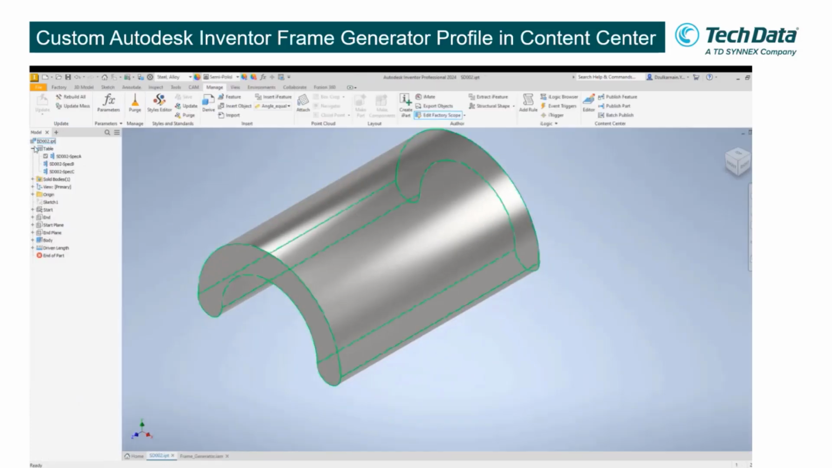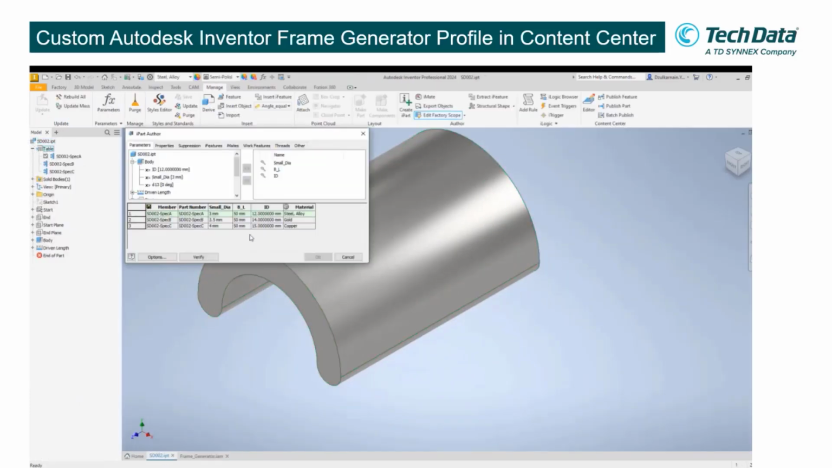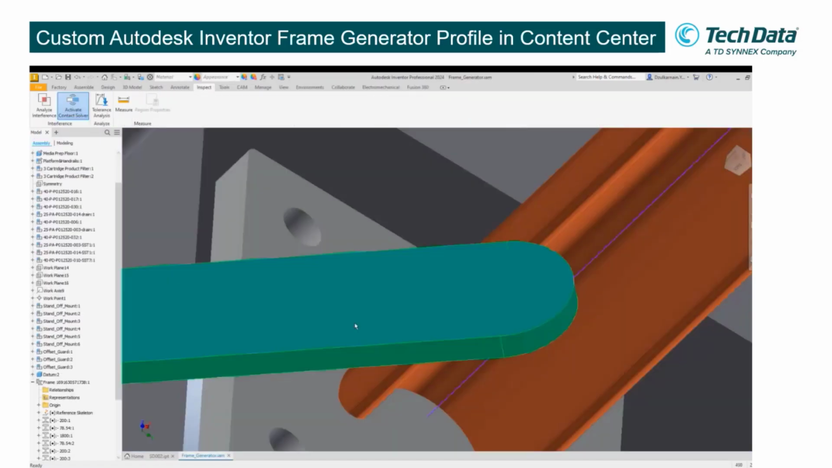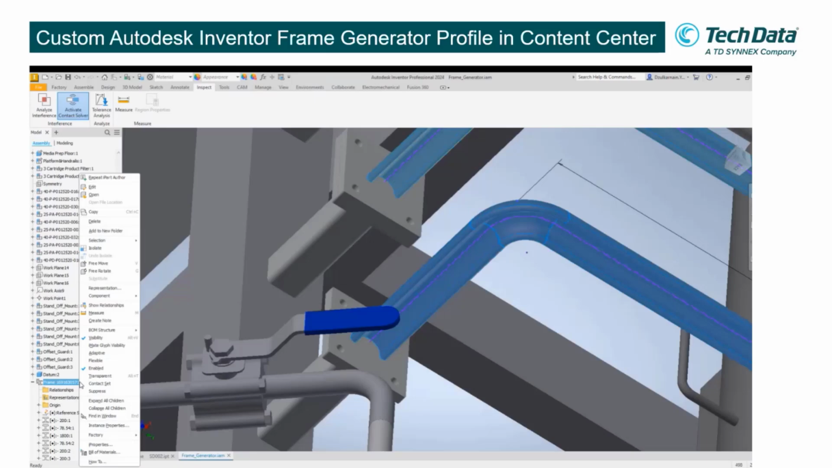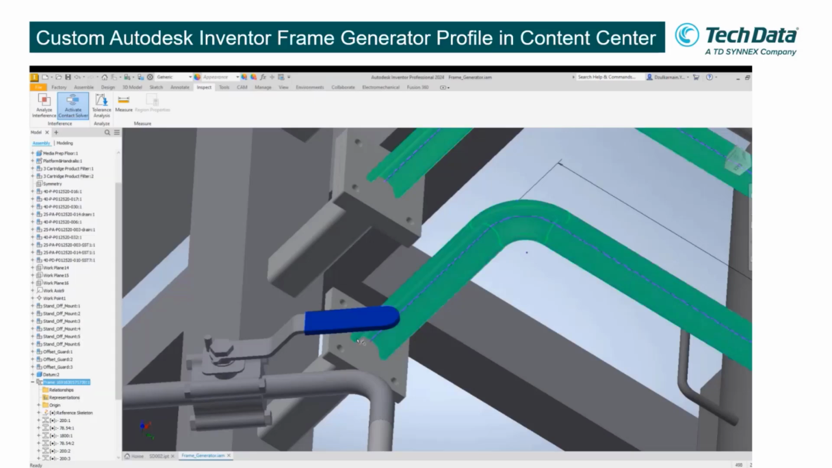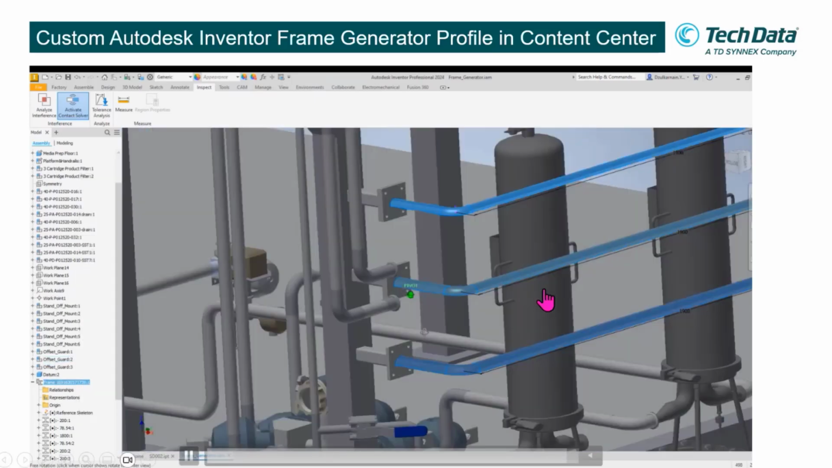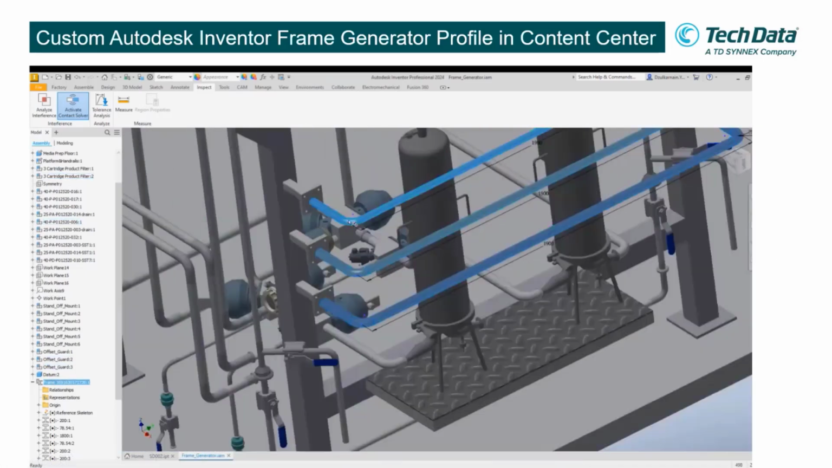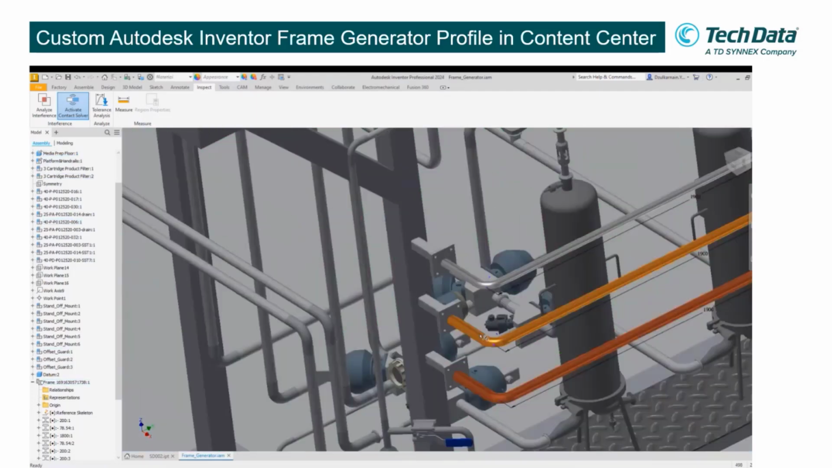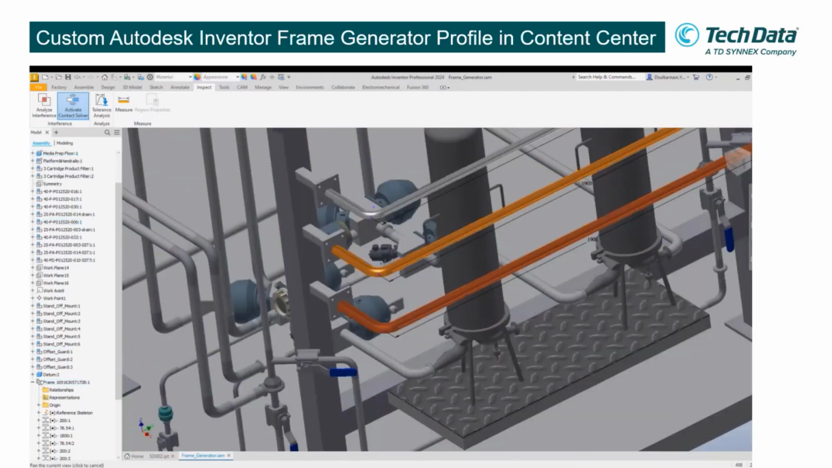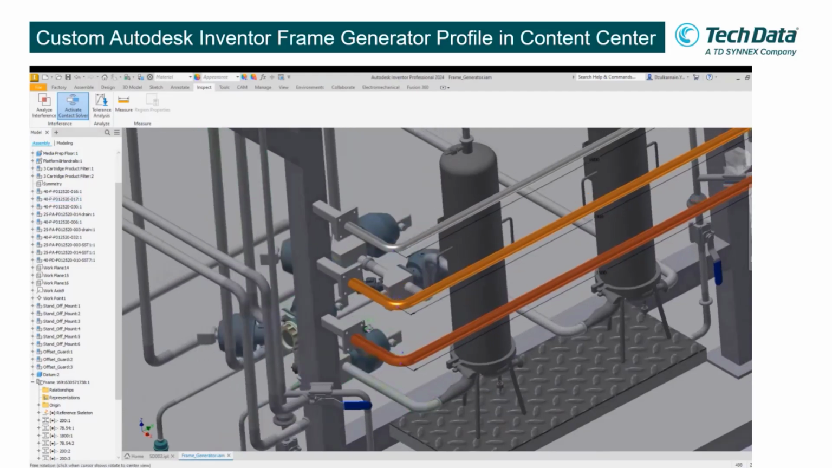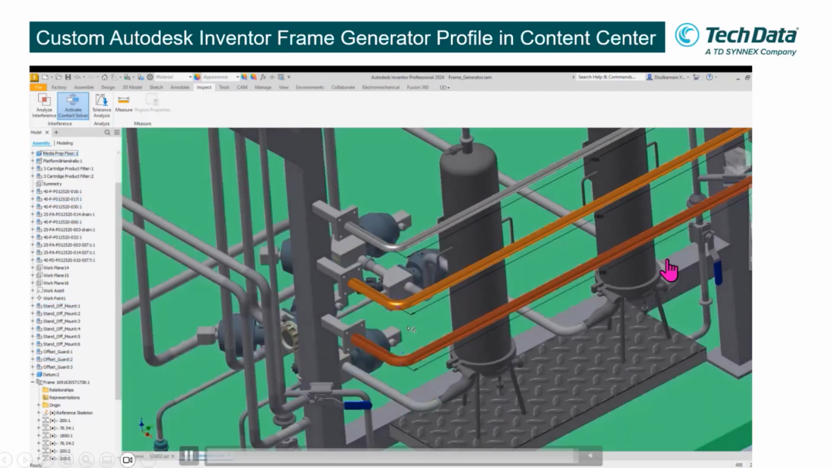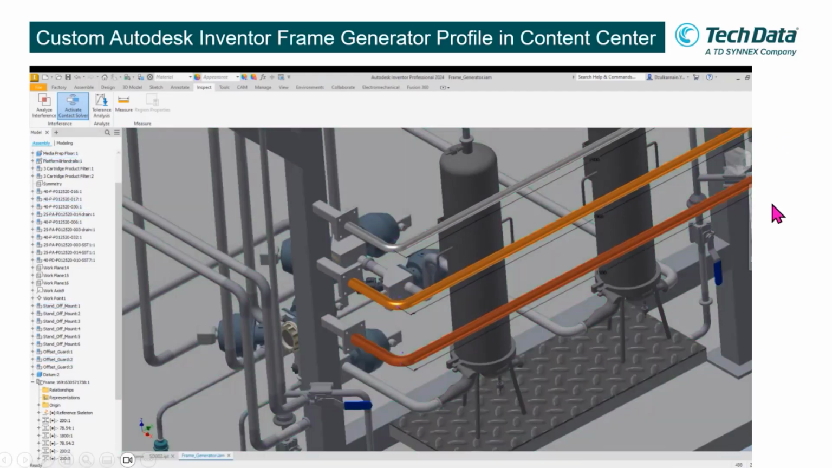So we have three different specs of the new frame added into the libraries. Of course we can expand more. We can control all the parameters accordingly. This is one simple example that I used to explain. Basically, you can add and manage all the parameters that you want in the Content Center libraries. All right, so that is on customizing Inventor Frame Generator into Content Center.